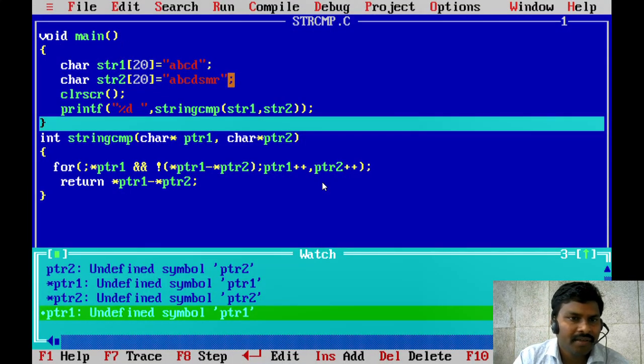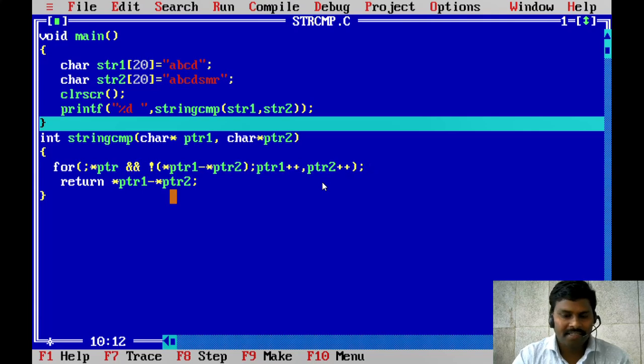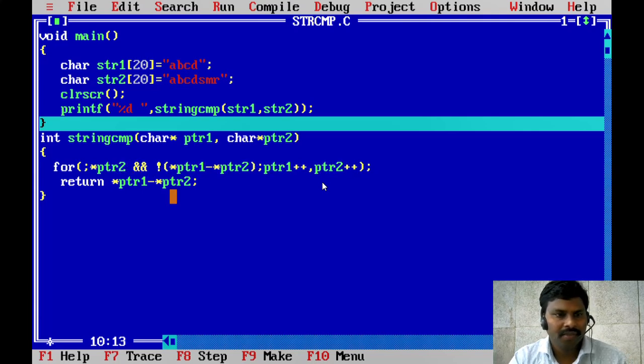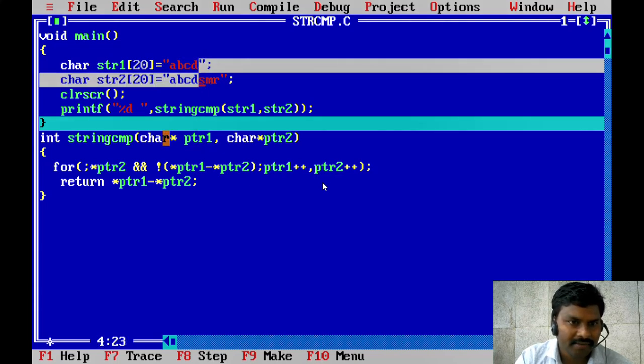So here I am giving, instead of ptr1, I am writing *ptr2. In this case, this difference is up to the end of the second one. A same, B same, C same, D same. Next this one is null character, this one is s. So 0 minus s.